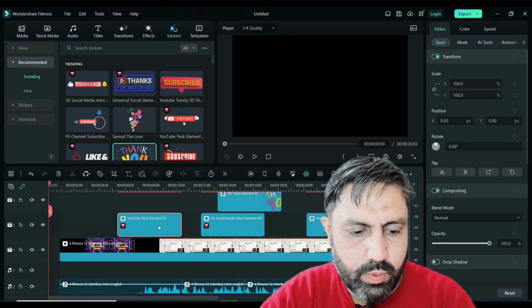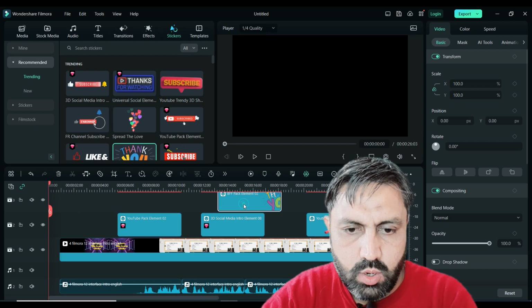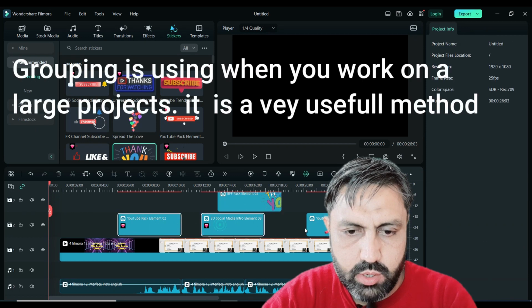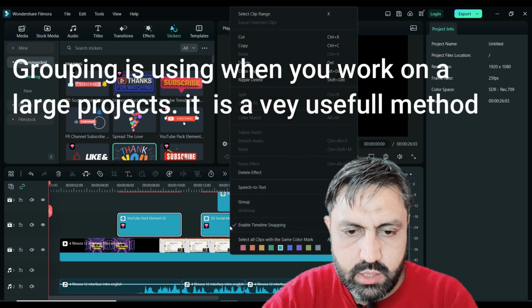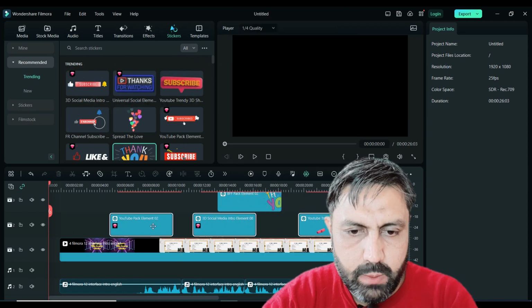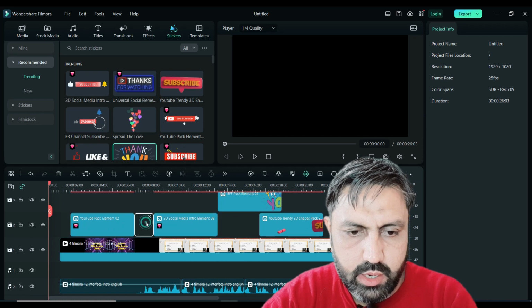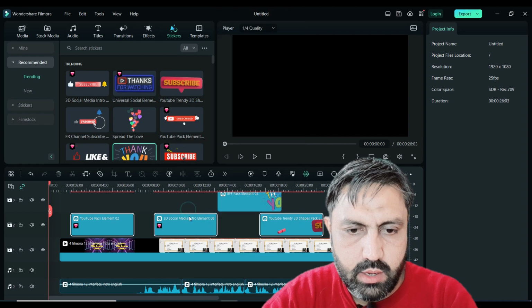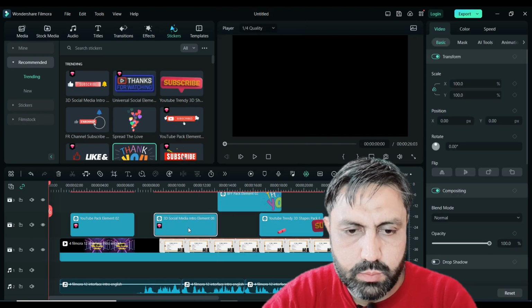You can also group any two parts. If I want to group these three parts, I click on it and select it and then right click and click on the group, and only these three parts will be grouped together, right? And if you want to ungroup it, select it and then right click and these parts will be ungrouped.